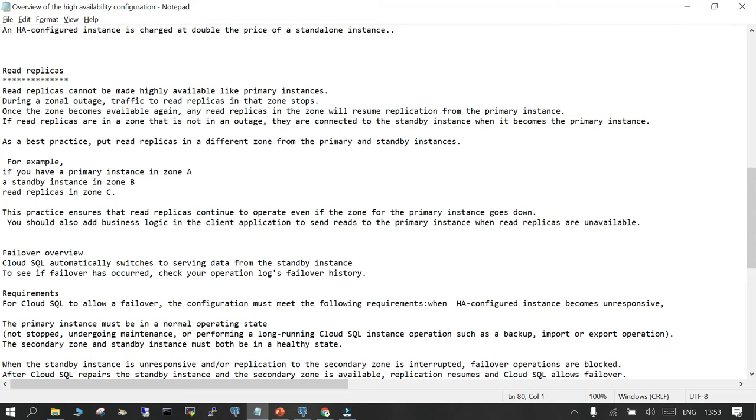So a common configuration: maybe there are three zones, let's say zone A, zone B, and zone C. You can configure high availability for zones A and B, and you can create a read replica in zone C that you can use for the read-only application.